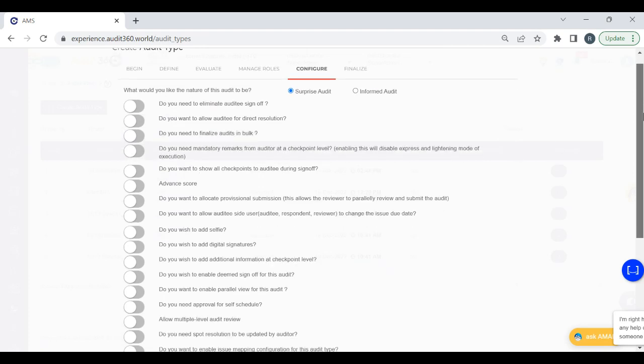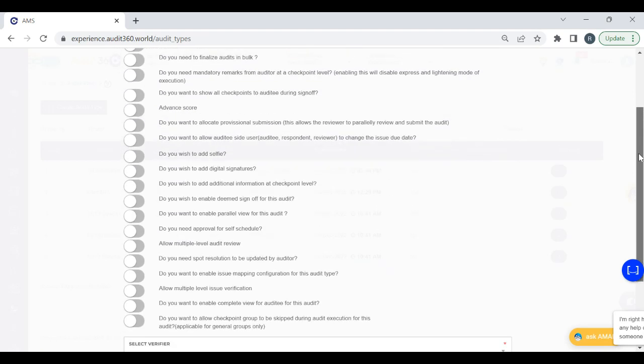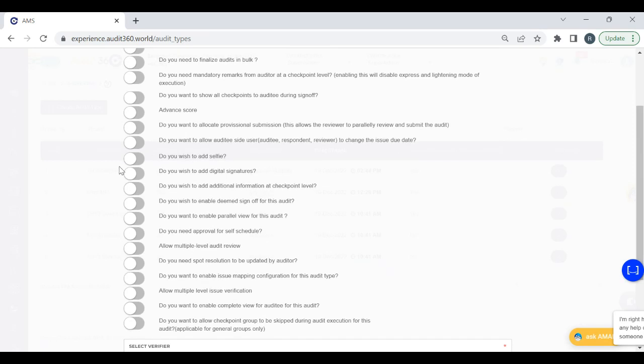In configure, we have the option: do you want to enable the parallel view for this audit? So this is an existing premium feature. This was already available for those who have already subscribed to this feature. On enabling this, all the checkpoints relating to the particular schedule or audit type were made visible in parallel to the auditee even when the audits were in progress.